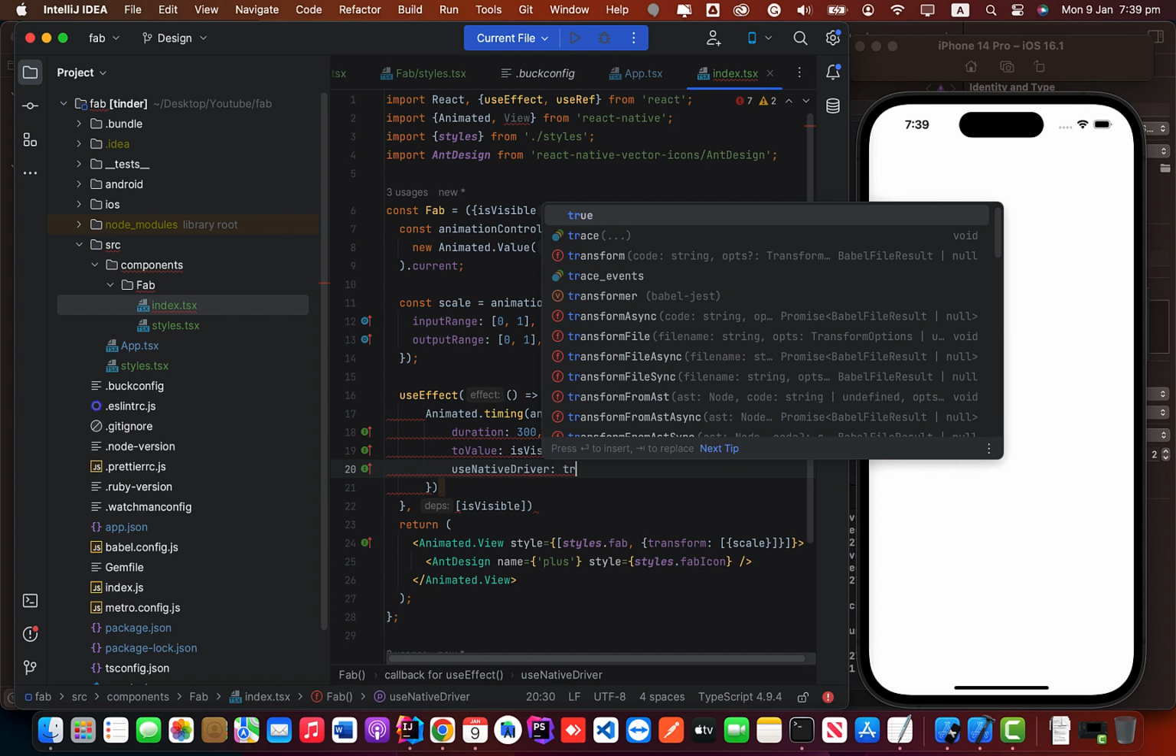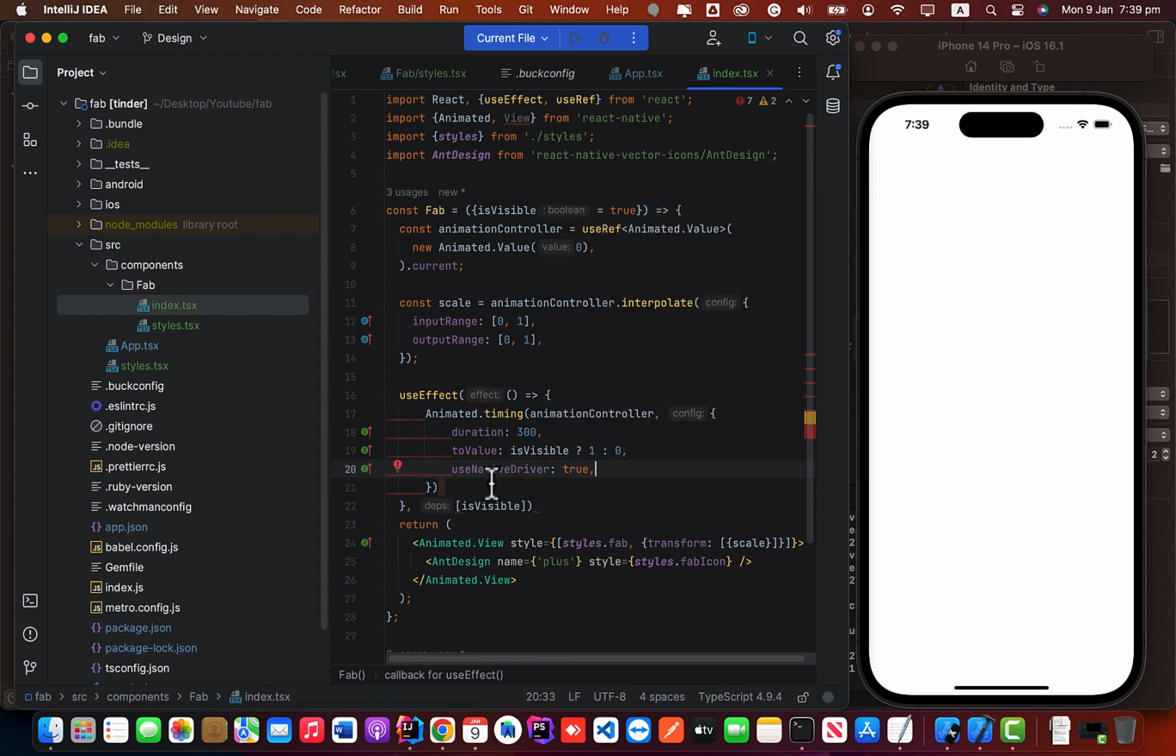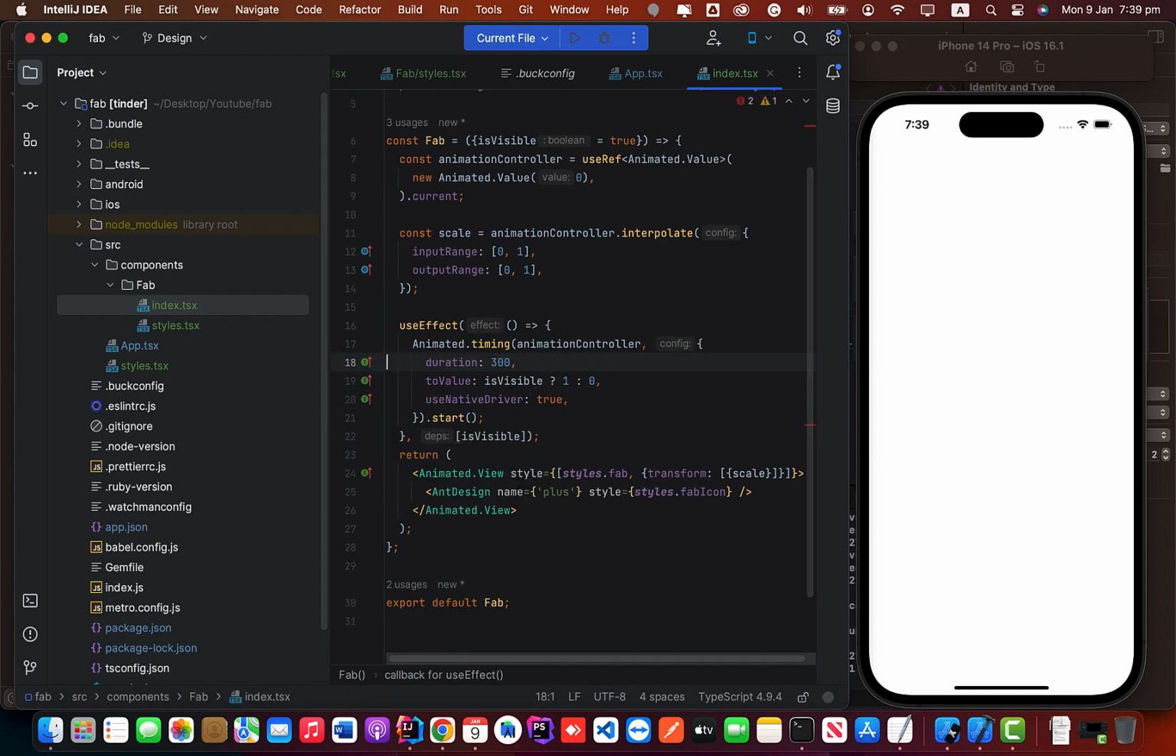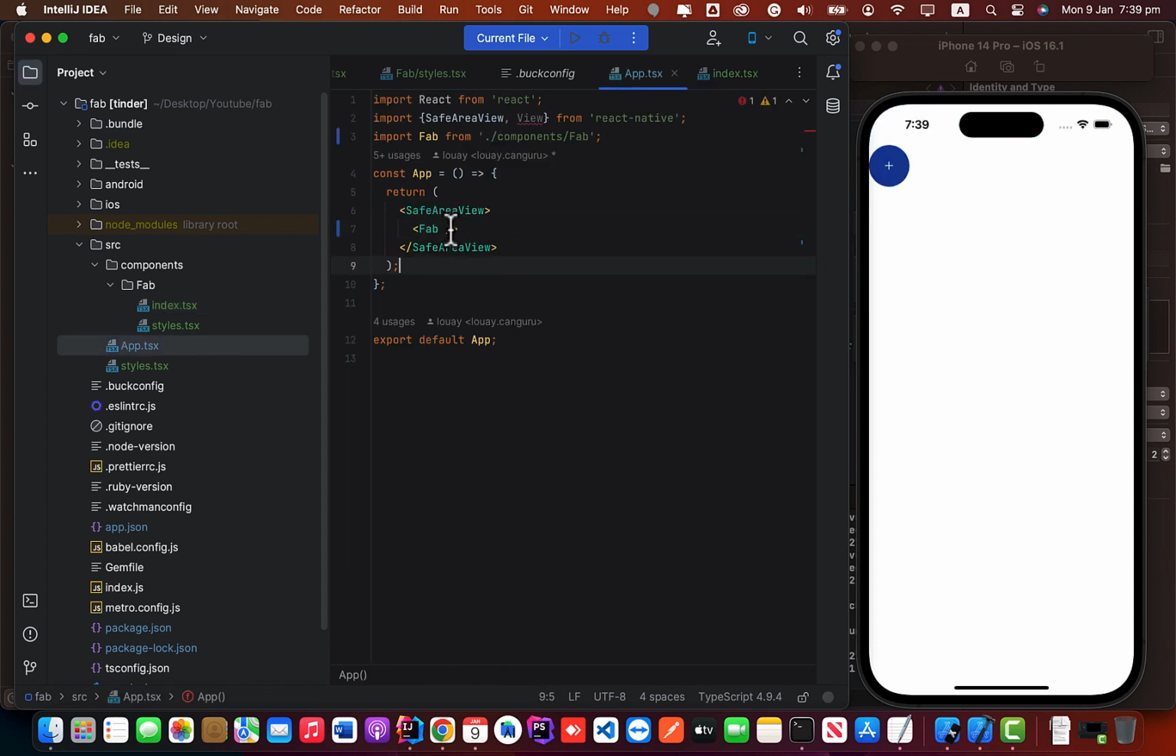And we are going to use animation native driver. Let's set it to true, and let's start this animated timing. Let's fix the design a little bit, and as you can see right now, it's working. If we use isVisible property, let's set it to false. Now it's hidden. Let's set it to true, and the animation is working correctly.